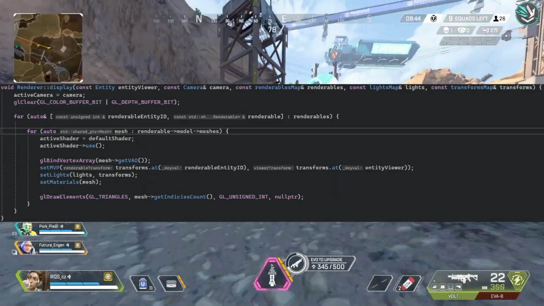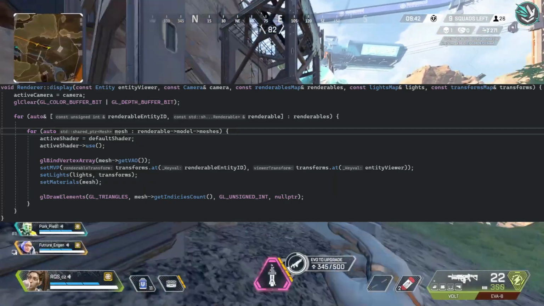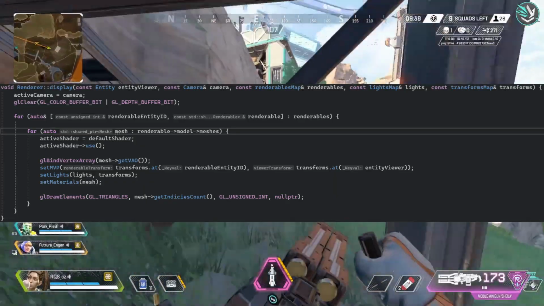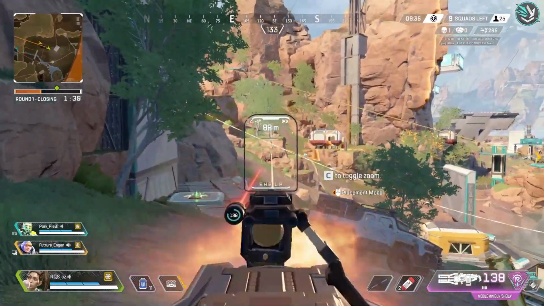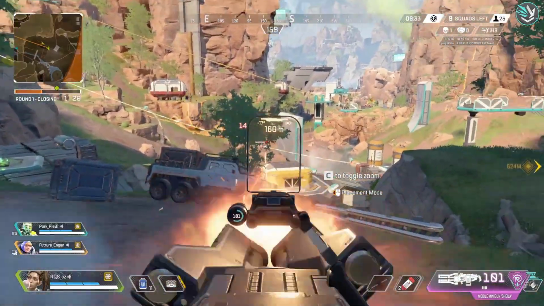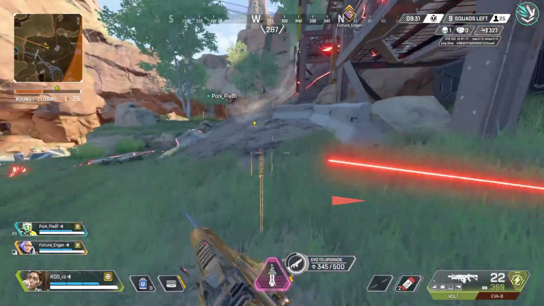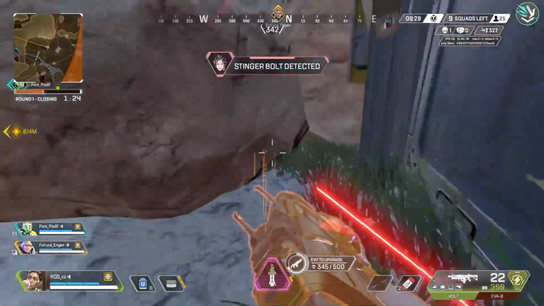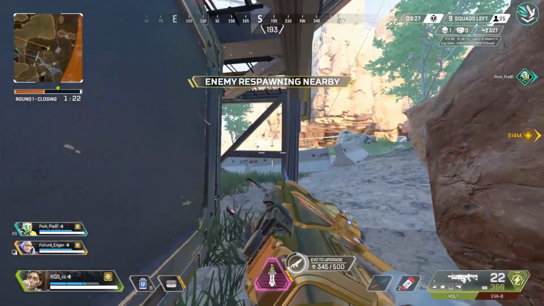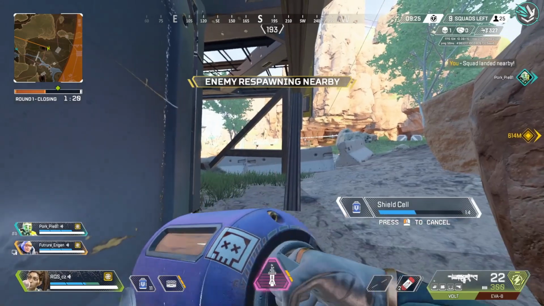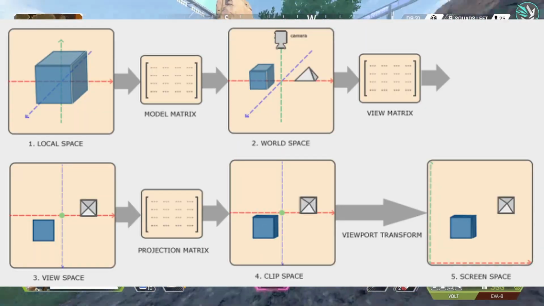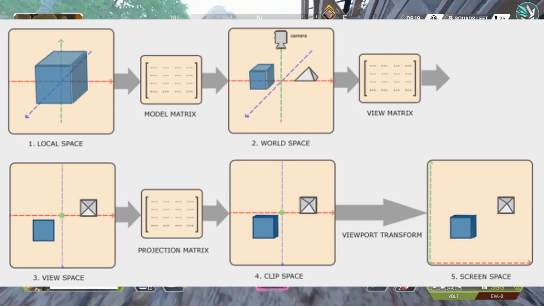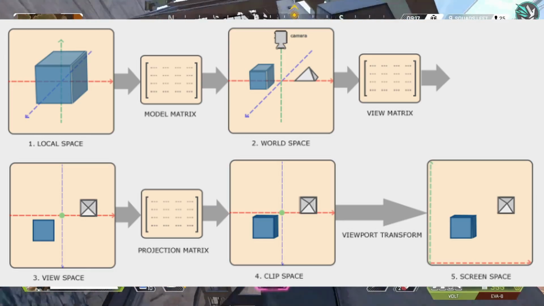And now we have three functions: set MVP, set lights, and set materials. So we will start with the first one obviously, and that's set MVP. And if you are asking what MVP means, well, it means most valuable programmer, which is of course me. Nah, just joking, and I'm kind of far from it, I guess, but what it really means is model, view, projection. These are three matrices we have to send to our shader for our models to be rendered correctly on our screen.